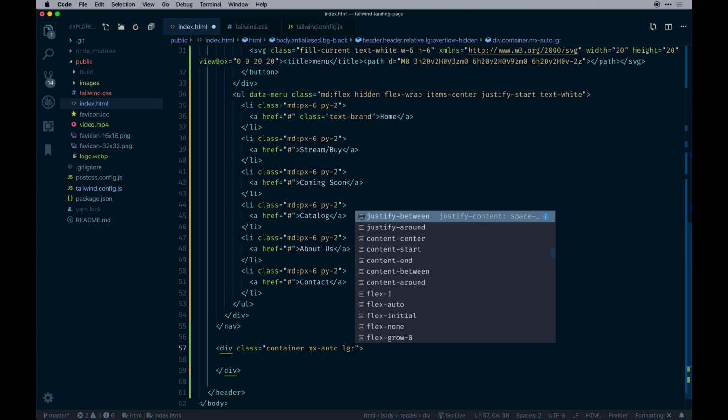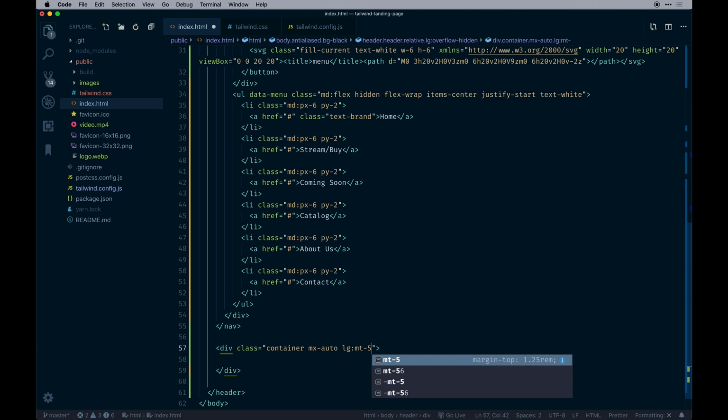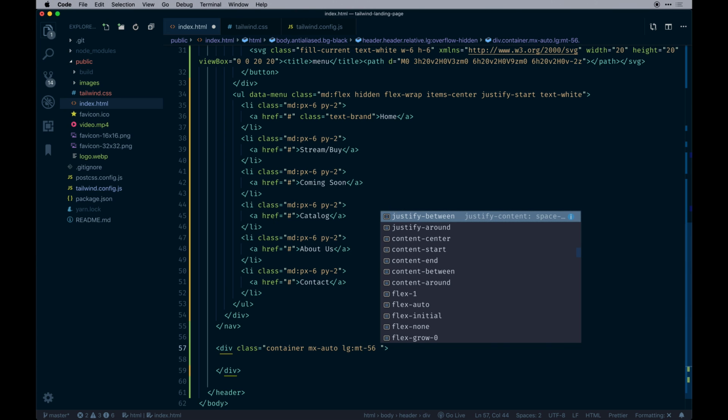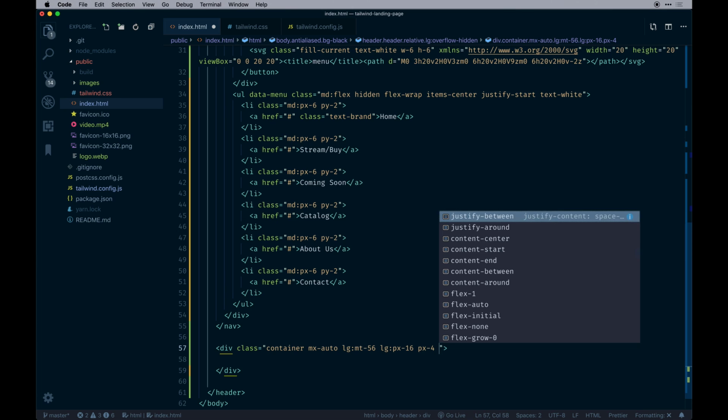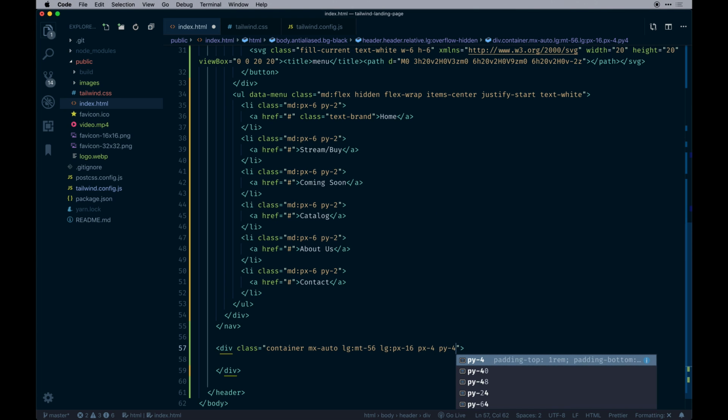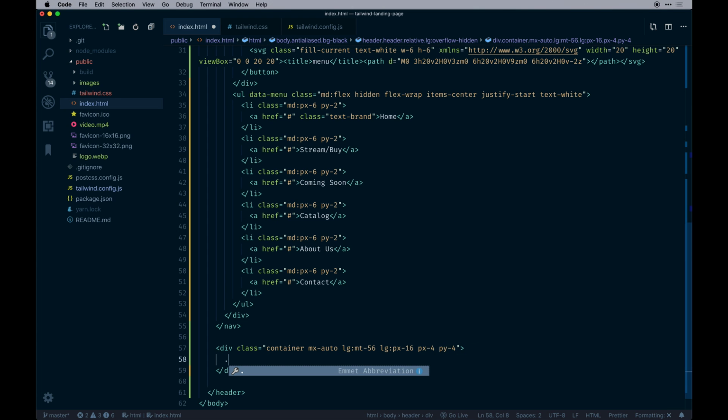And then on large screens, we're going to do a pretty big margin top value and padding left and right values, so px-16. And then on mobile, we'll go back down to px-4 and py-4. Inside this, we'll have a class.